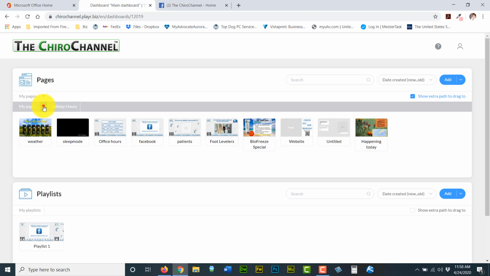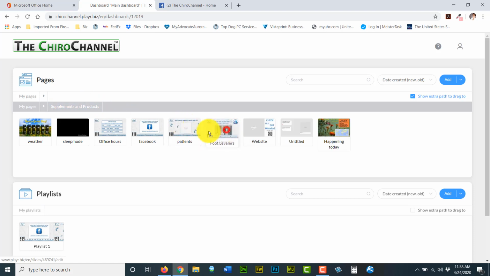We're going to do the same thing for our supplements and products. I'm going to navigate over to that folder, and we're going to bring the BioFreeze and just grab that BioFreeze and bring it up to the supplement folder too and drop that in. And we'll do the same thing to our foot levelers and drop that in as well. So that's how you can maneuver and create folders and then move your slides into those folders.